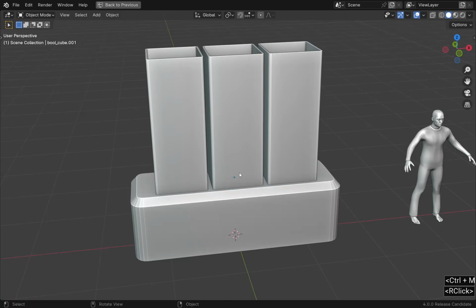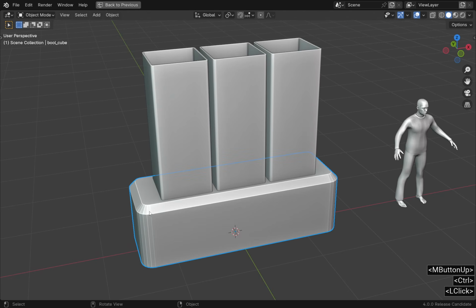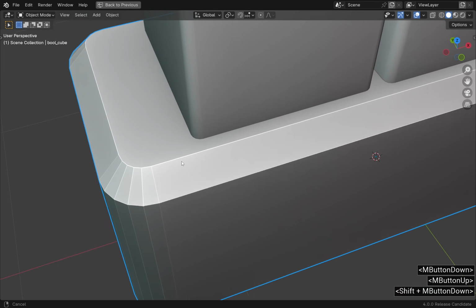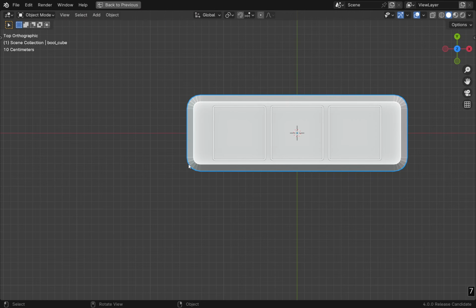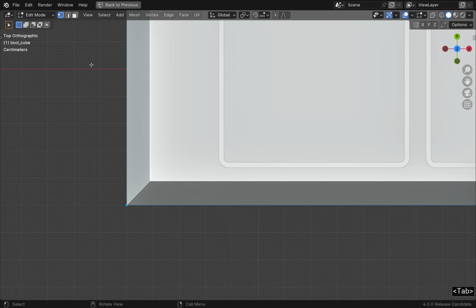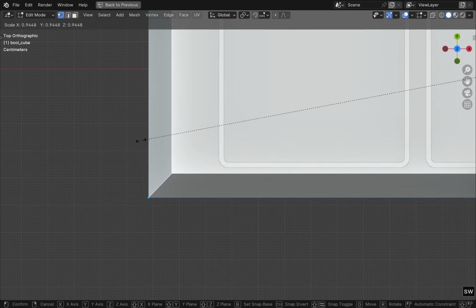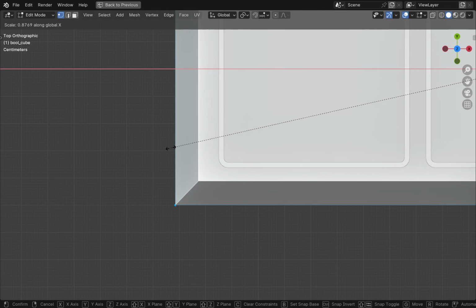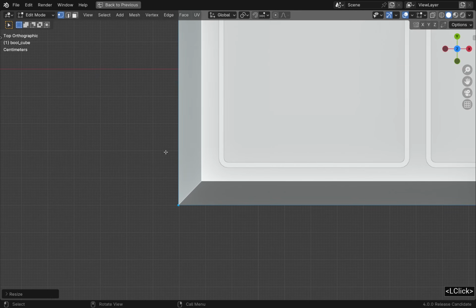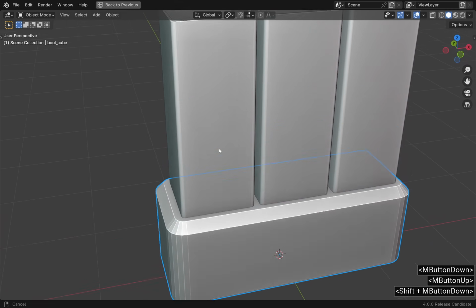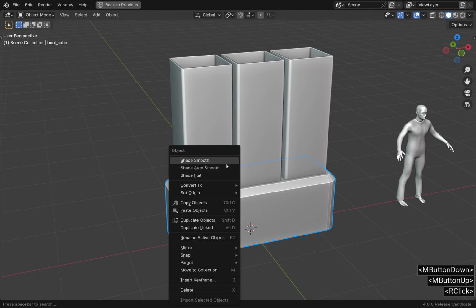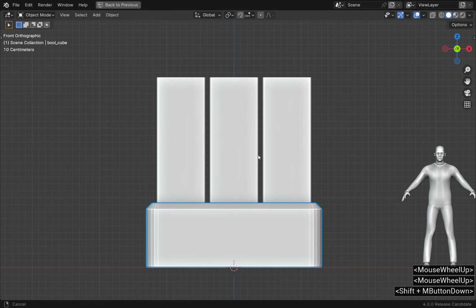With the columns in place, we are going to make a small adjustment so that the base fits more closely to the total width of the 3 columns. To get a better idea of what I'm doing in this case, I switch to top view by pressing the 7 key. I switch to edit mode and scale on the X axis by pressing the S key and then the X key. For the upper part, I take the object used for the lower part and duplicate it using the Blender keyboard shortcut Shift D.